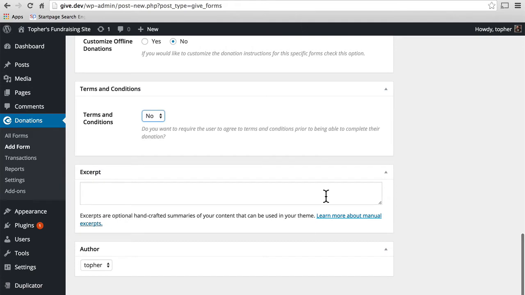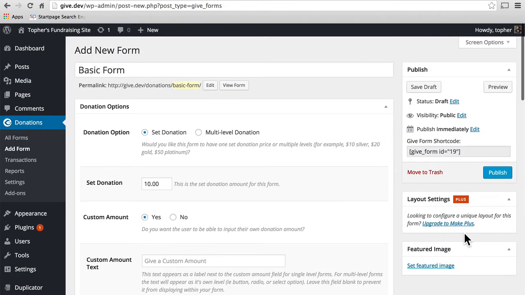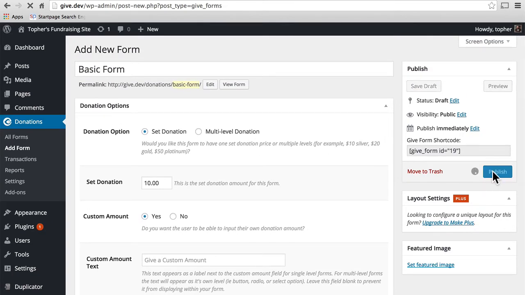Then we have an excerpt, which is the normal WordPress excerpt, and the author. Those aren't really related to Give, so I'm going to leave them empty. We can set a featured image. I'm not going to right now so that you can see what it looks like without one. So now I'll hit Publish.